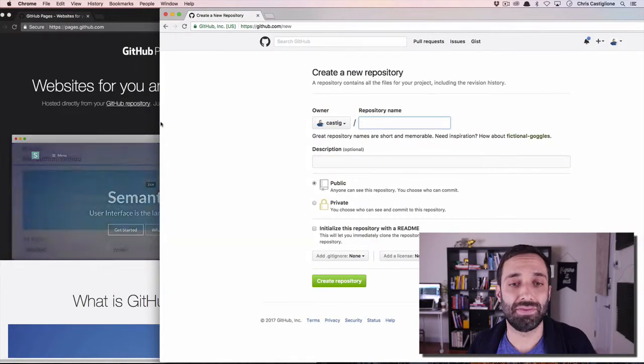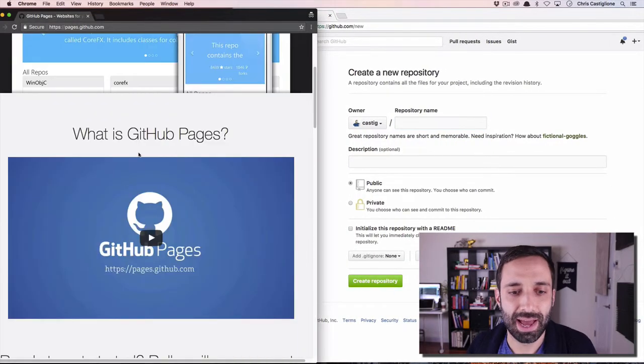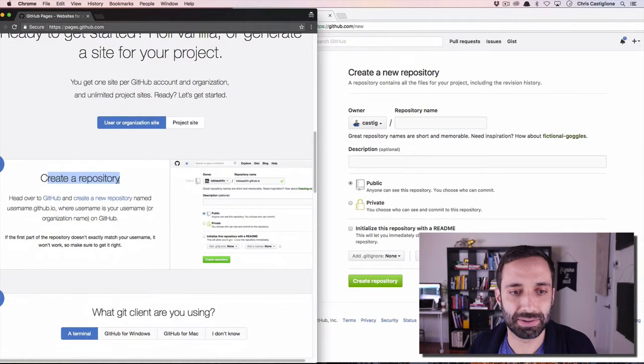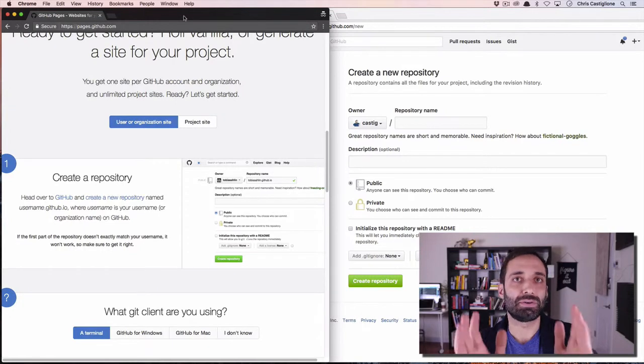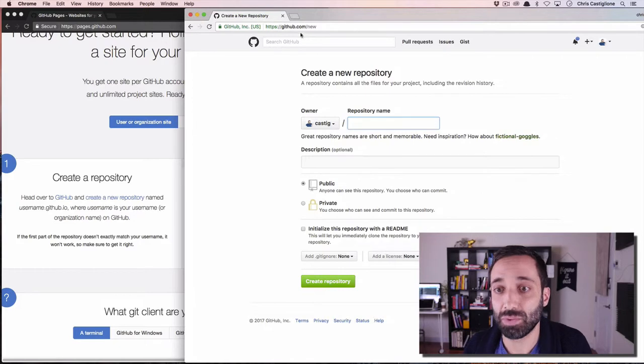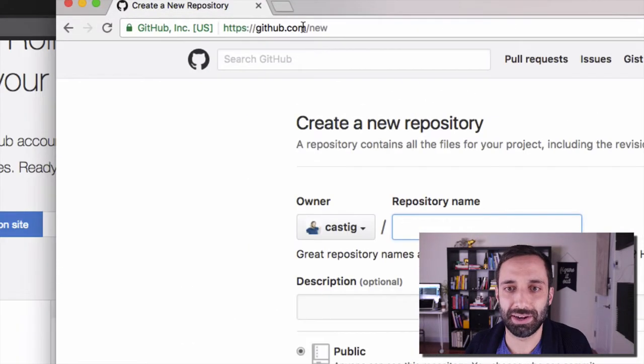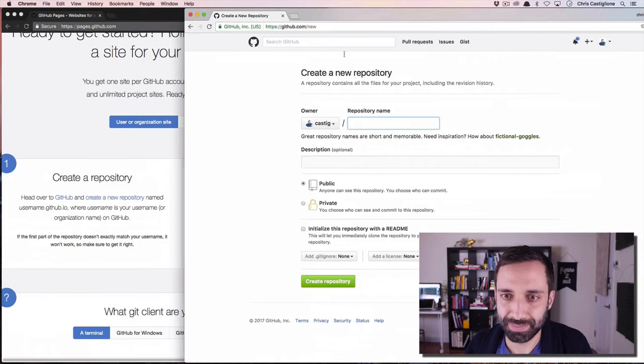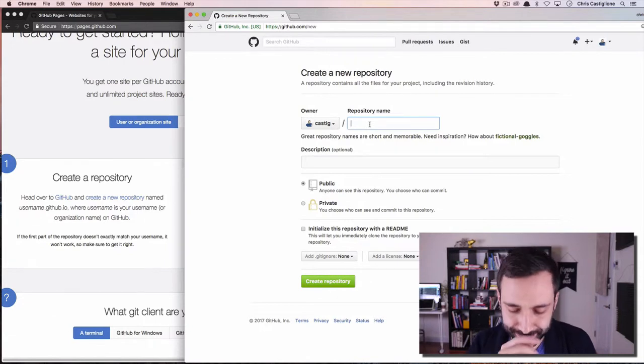Okay, I have my GitHub account set up. And what we're going to do is go back to those steps. Create a repository. A repository is a place on GitHub where I'm going to upload my code. This is kind of like a folder I'm going to put my code up into. I'm going to create a repository. To do that, once you're logged in, you go to github.com/new and we create a repo.